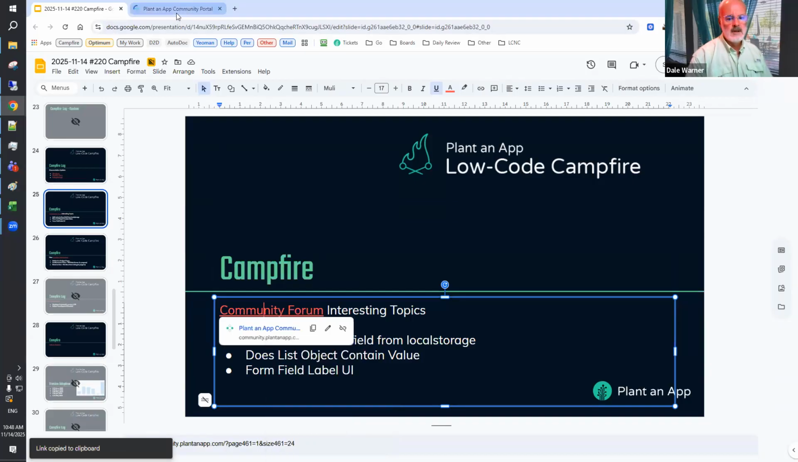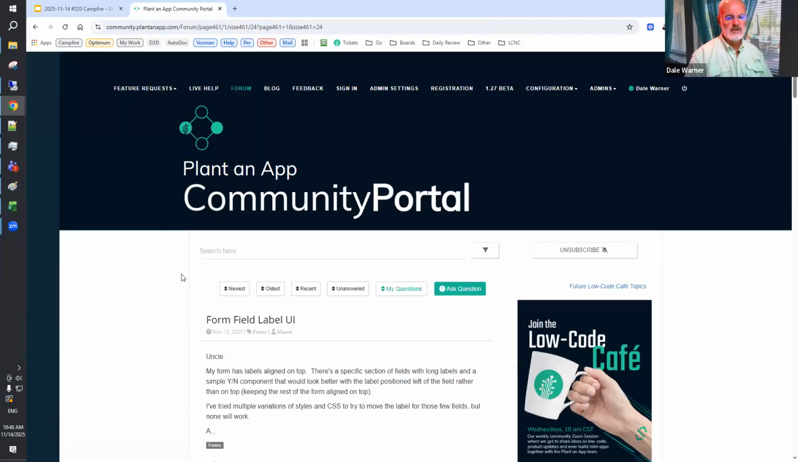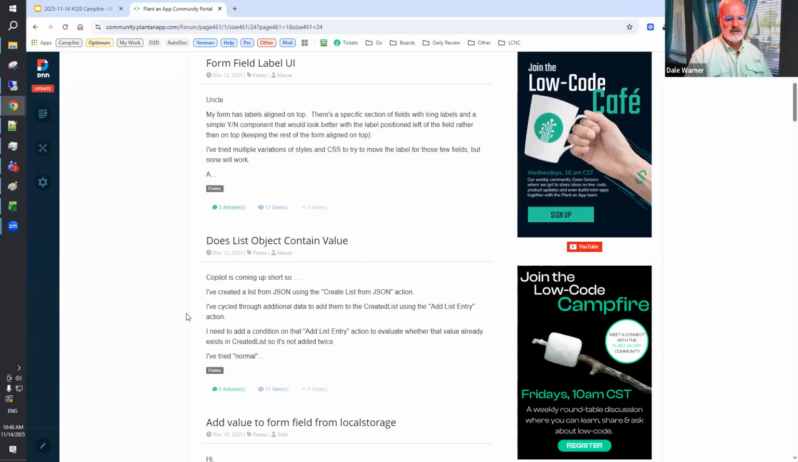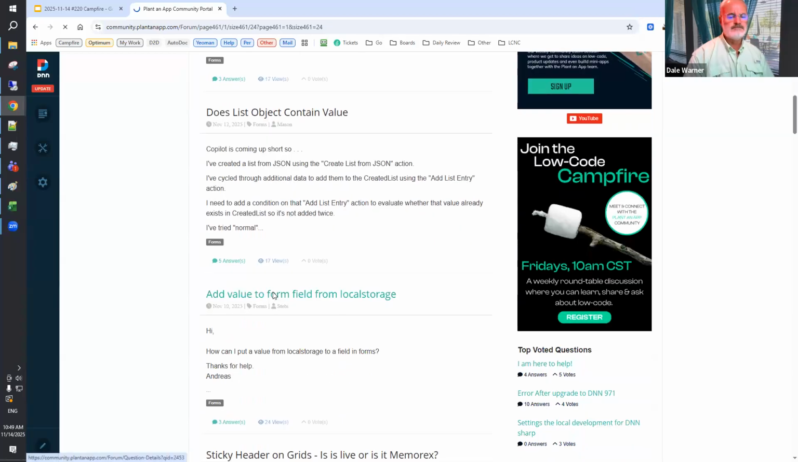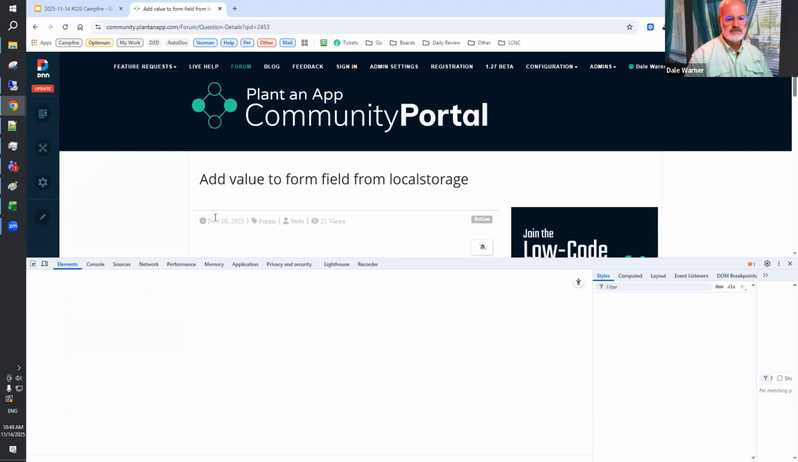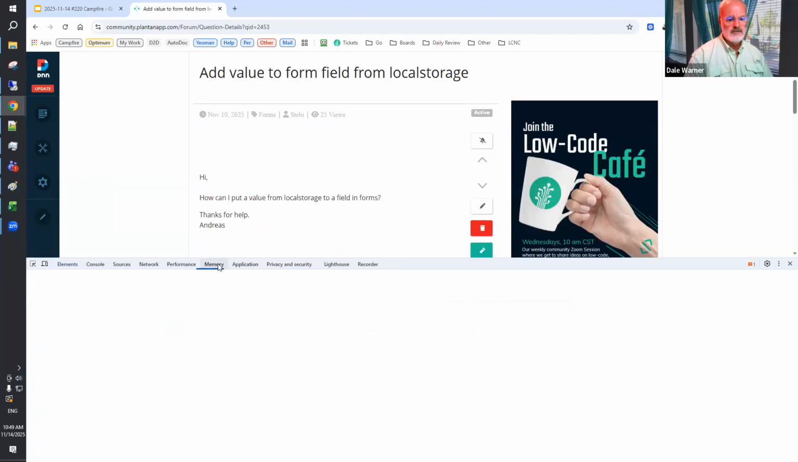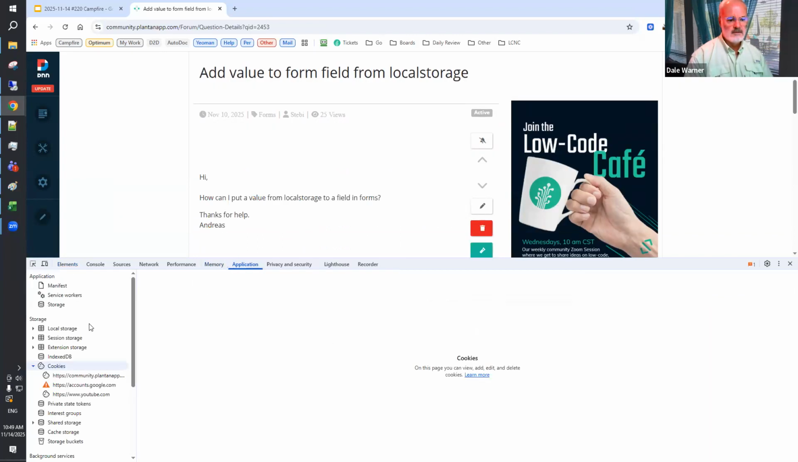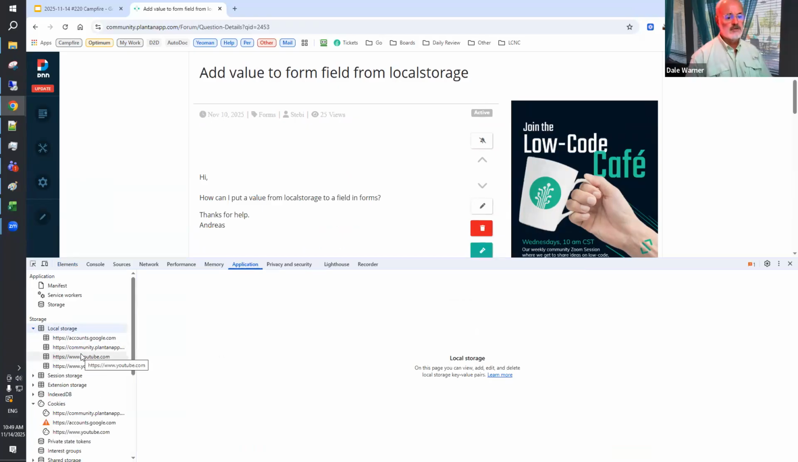There it is, about trying to put something in a form from local storage. Let's see if we can get to that one. My understanding of this question is that if you look in your browser, there's the ability to put content into local storage, and that's other than cookies.